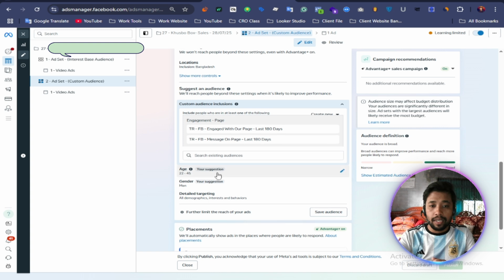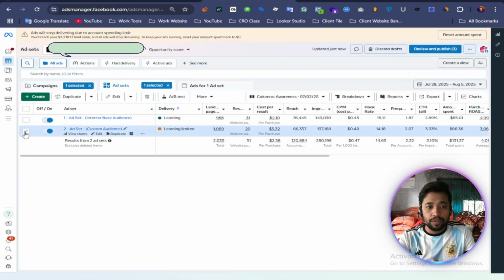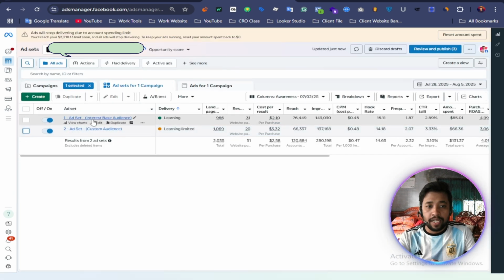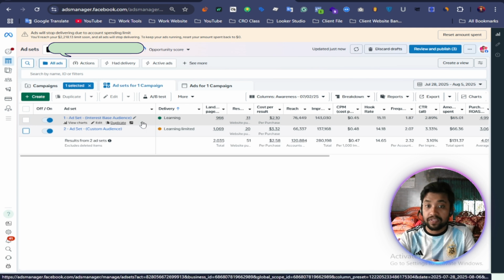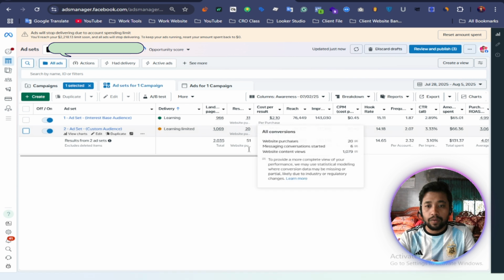I just use it, and also I just target men, and our age group is 22 to a maximum of 45 years old. So eventually you can just look at that. Of my two ad sets, my interest based ad set performs better, and my custom audience ad set is quite down.